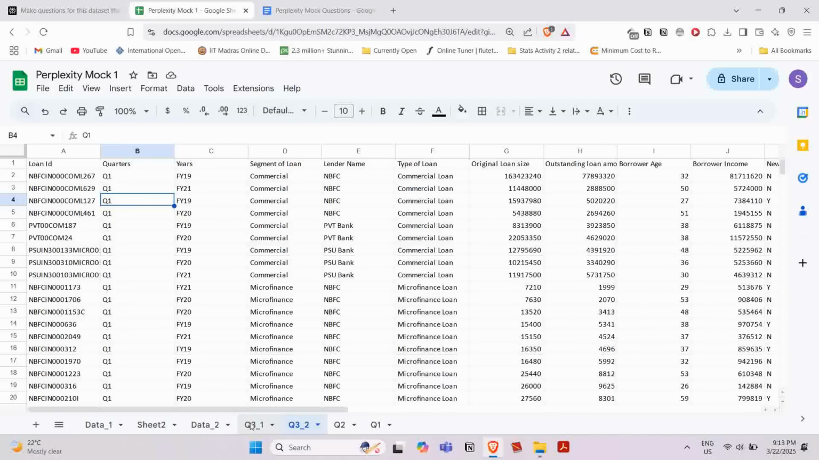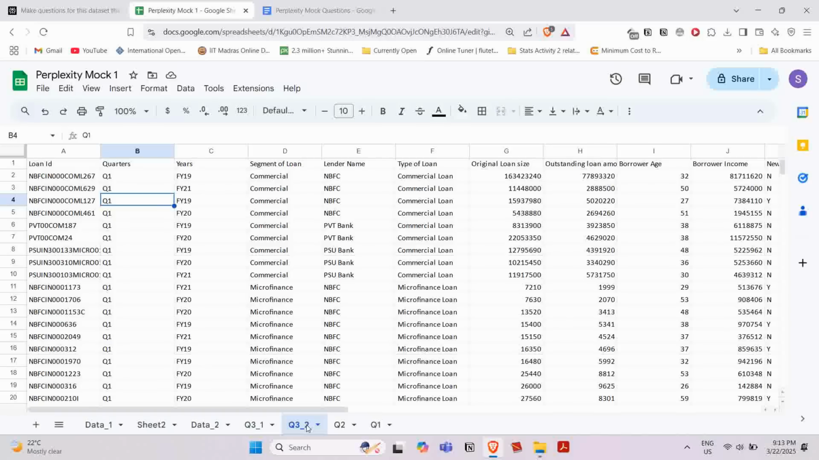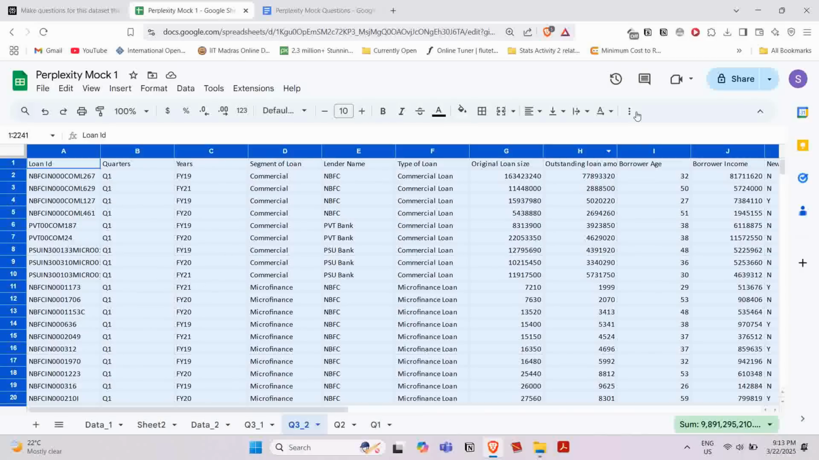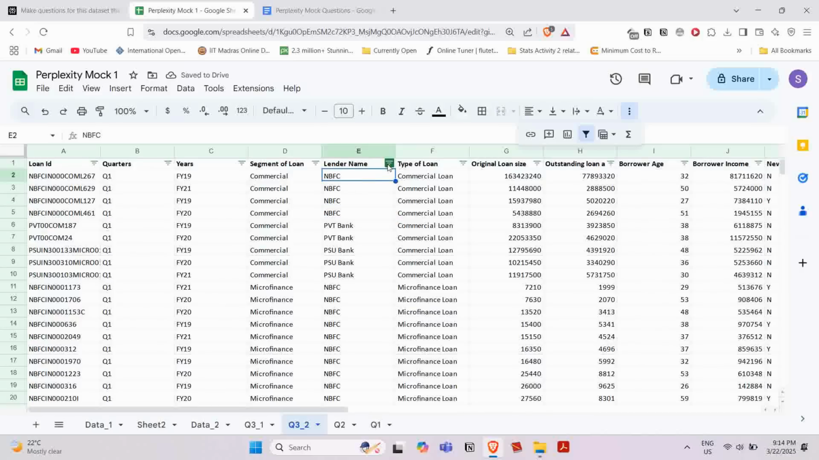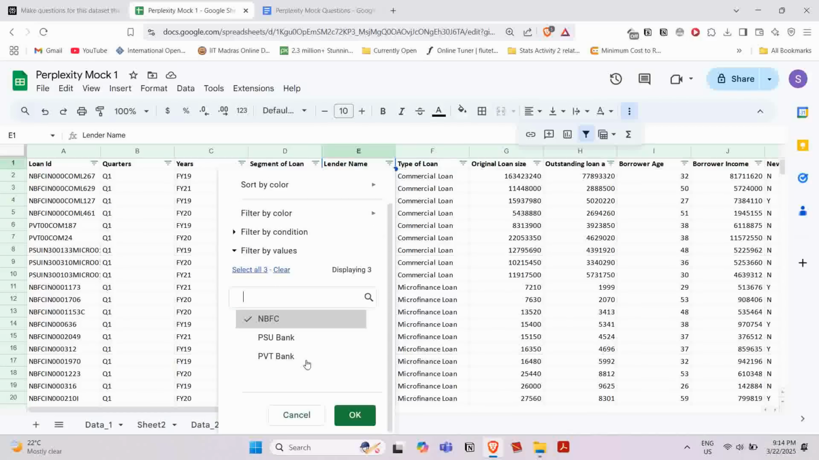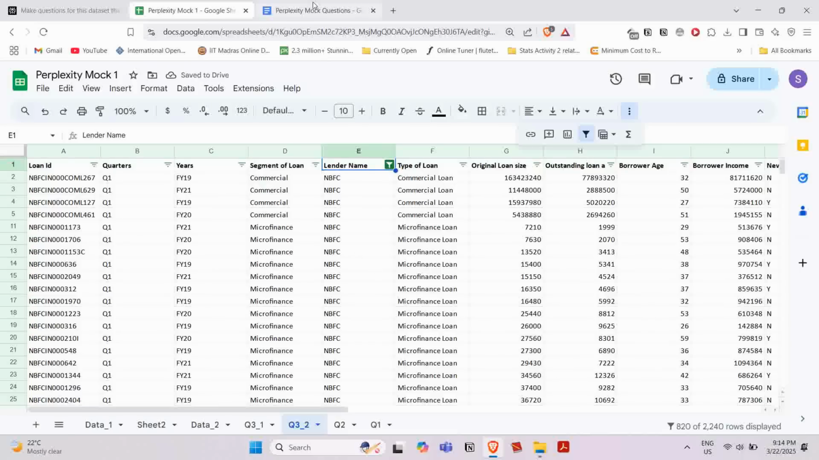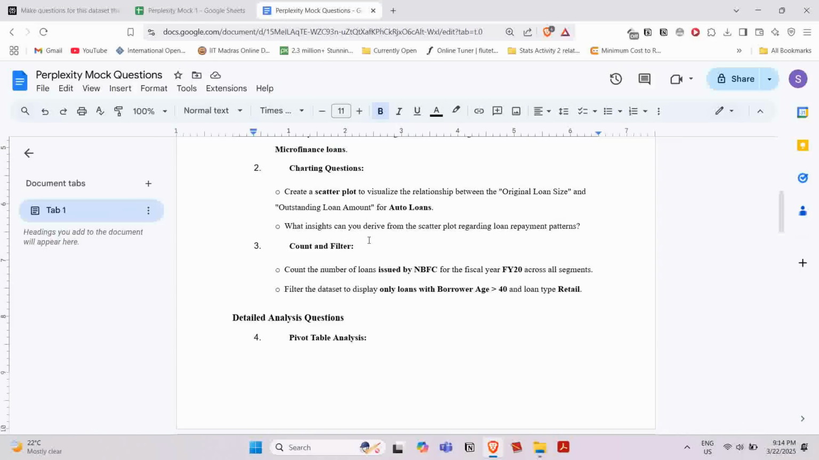So, I found the answer to this question by using a pivot table and it was really easy, but we can also do it by filter. So we can select the whole data set and then go to insert and create a filter. And then we wanted the lender name to be NBFC. So we are going to clear all selections and then just select NBFC and press OK. So here we're going to only have NBFC.